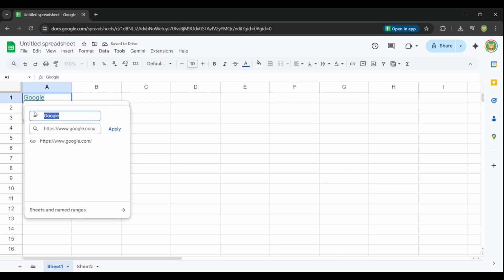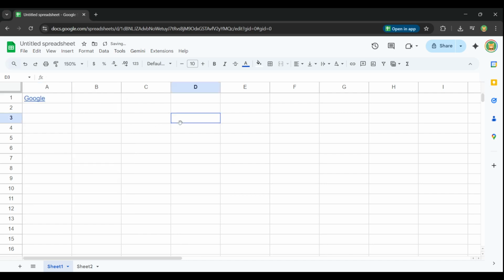Next is the hyperlink formula, which is ideal for dashboards and dynamic reports. In any cell, type equals hyperlink. Then in parentheses, add your URL in quotation marks, a comma, and your label in quotation marks. For example, equals hyperlink, open parenthesis, your URL, comma, your label, close parenthesis.